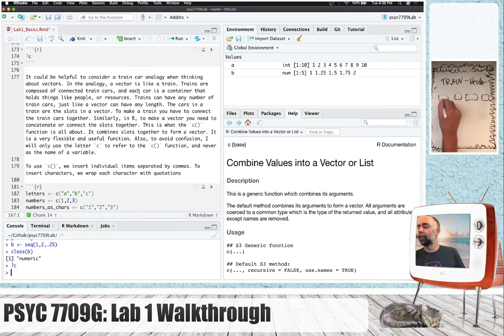Right now we just have a bunch of train cars. We don't have a total train. In order to make a train, you need to connect the cars together. You need to hook them up. And now we have a train, not just individual train cars. It's like this with vectors.